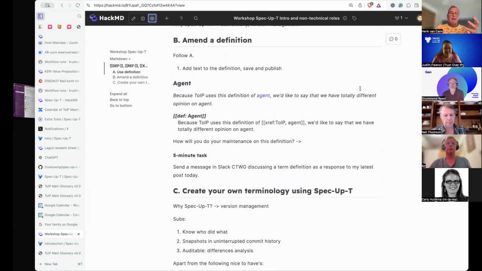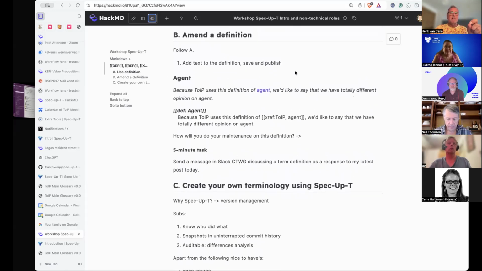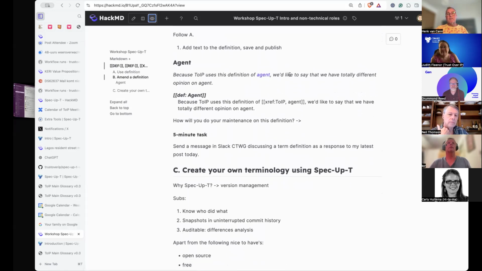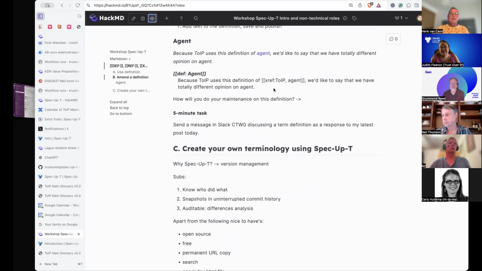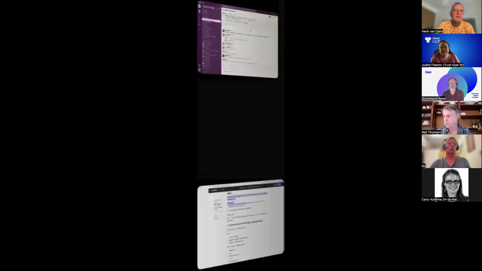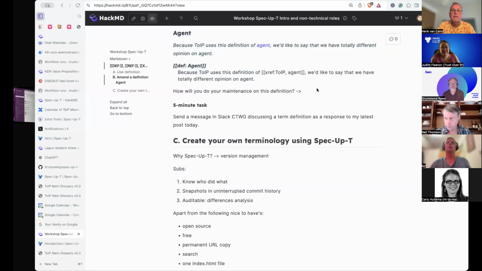The whole concept behind Spec-Up-T for terminology is the fact that you can amend a definition. And this is, of course, how you do that. You use a link to a certain definition of somebody else, and then you say, because Trust over IP uses this definition of agent, we'd like to say that we have a totally different opinion on agent. And then you could lay out what your opinion on agent is. And then you could cross-link each other. And that's what you do with an XREF. Oh, sorry, I happened to click on it. So this is how it looks. These are the extra tricks, the def and the XREF and the refs.